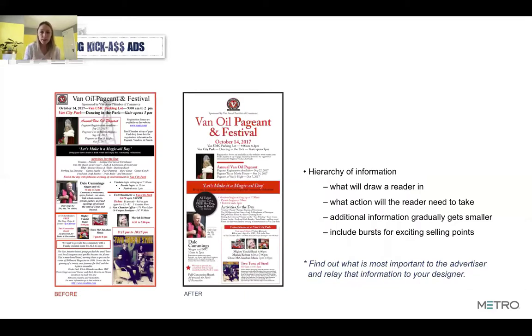So here is the redesign I did on the right. And I think it's important to be able to find white space and to order information just by thinking of it as a hierarchy. What will draw the reader in? I have largest the name of the event. What action will the reader need to take? The date, time, for the event. And then additional text gets smaller, maybe with a larger headline that's going to draw you in.